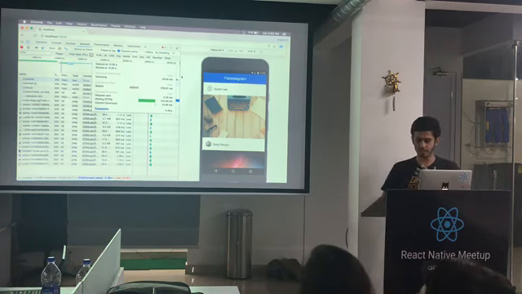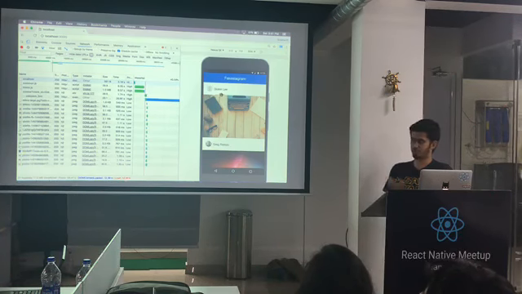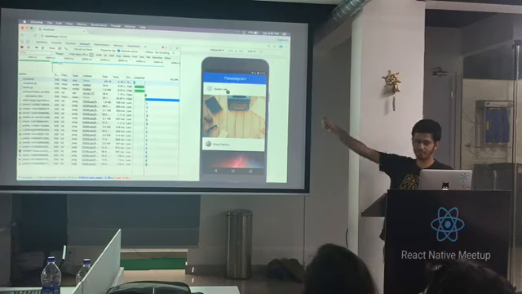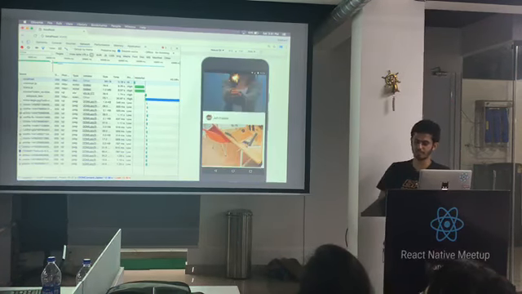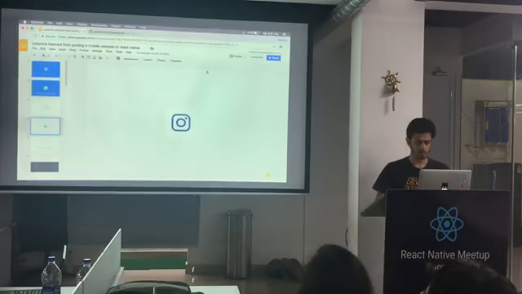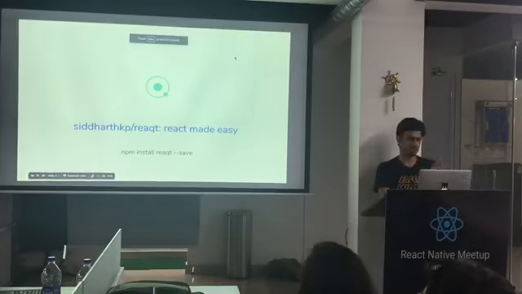Alright, so this is the app. It's pretty simple. It has a nice pretty header. It pulls posts from a public API. It shows the avatar. It shows the name. It shows the photo. There's an infinite list of photos. That's pretty much it. Right? It's that simple.